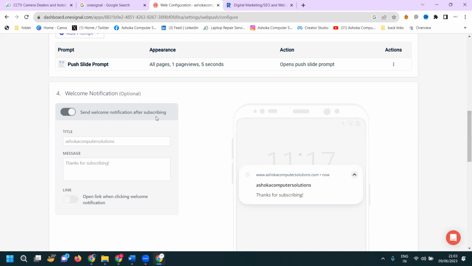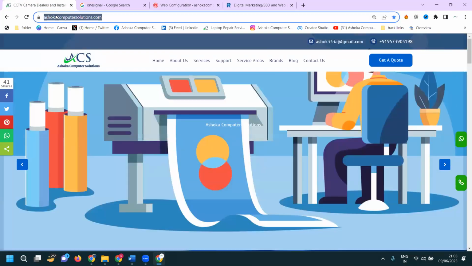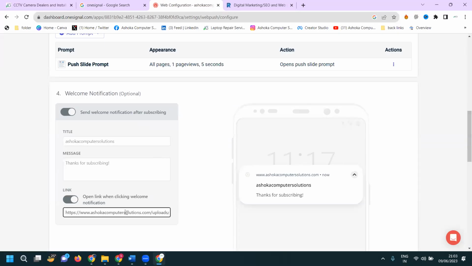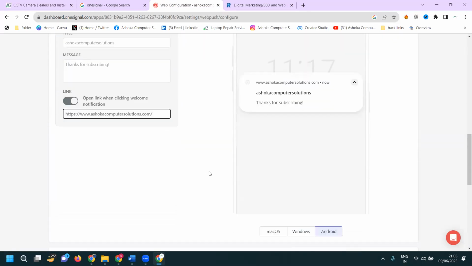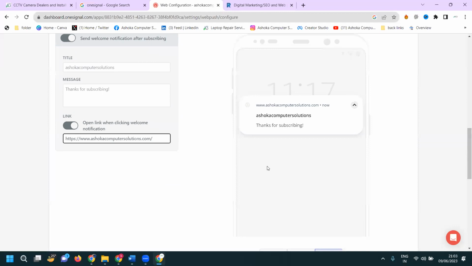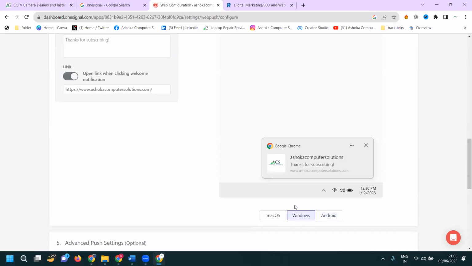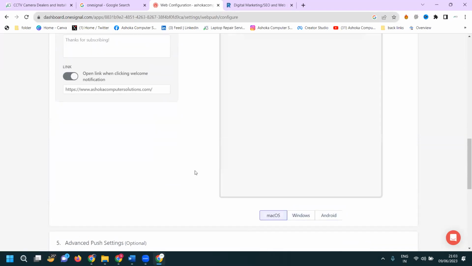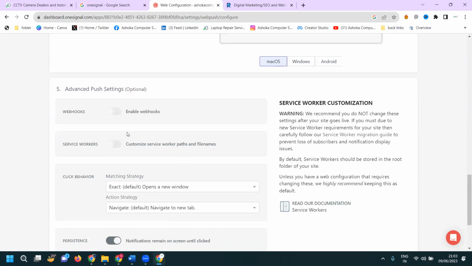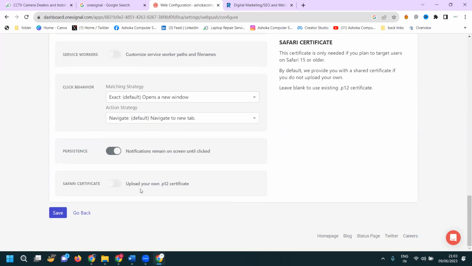Send welcome notification after subscription. Here, thank you for subscribing. Open new link. We can open your particular website link. Open it, and it will display on Android, Windows, and Mac OS. For Mac OS, we have to enable it and upload your P12 certificate. If it is available, we can do it.